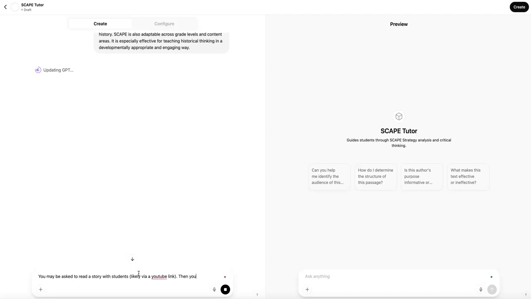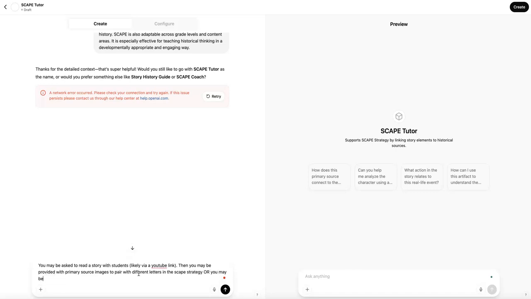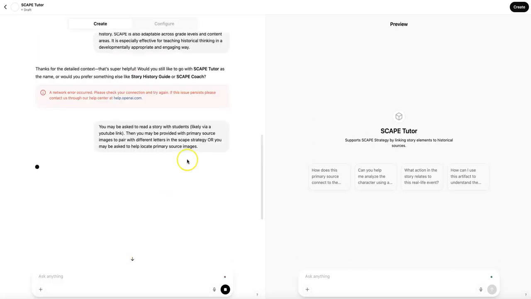Then you may be provided with primary source images to pair with different letters in the scape strategy, or you may be asked to help locate primary source images. Oh, and I see that I had a network error there, so let's see.